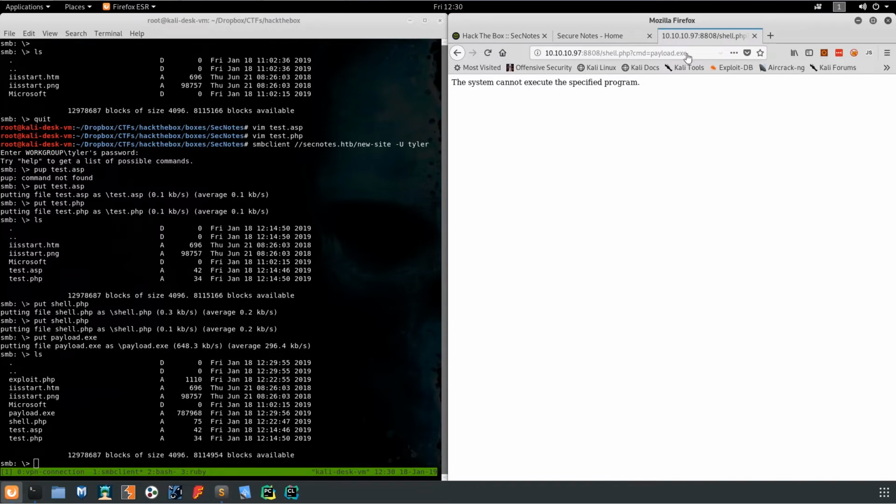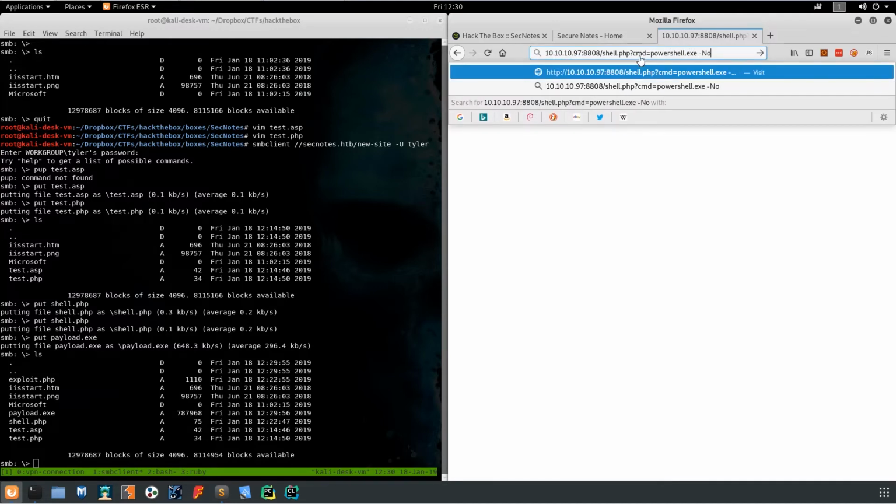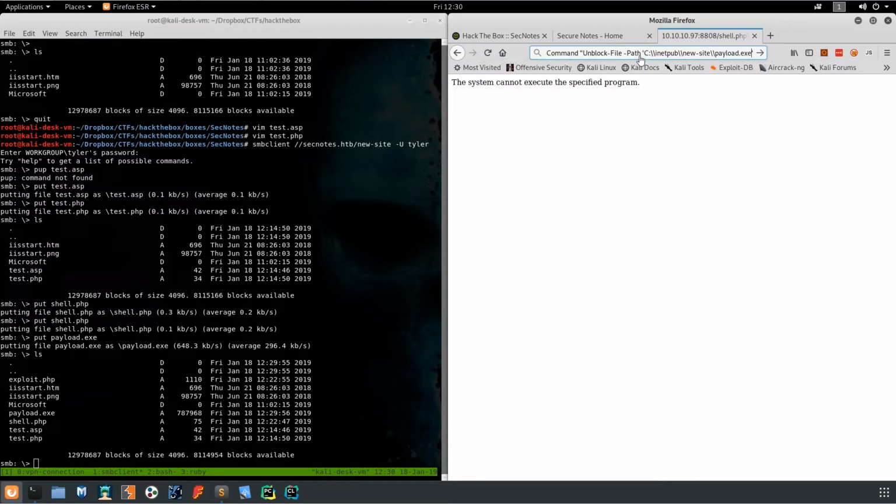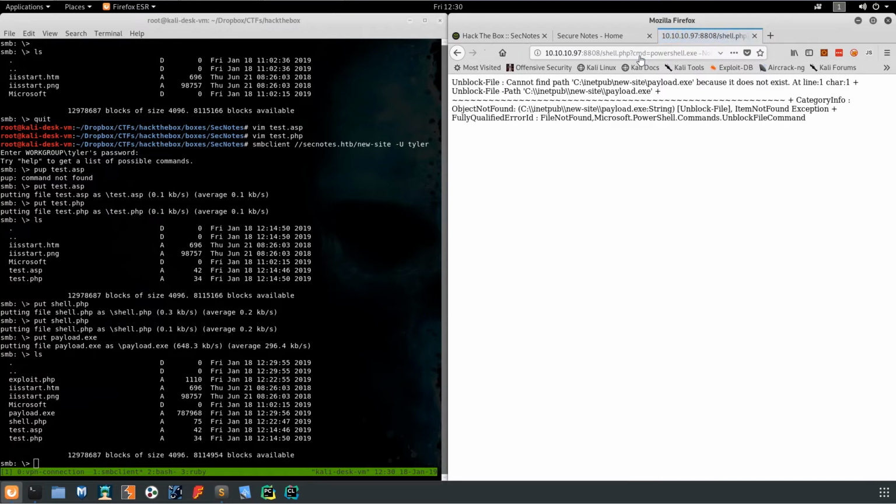Let's see here. We change our command to PowerShell.exe. No profile, because we don't want to load a profile. Non-interactive. Command Unblock-File. We need to give a path. payload.exe. And then close off the double quotes. Unblock-File cannot find path because it does not exist. That's interesting.